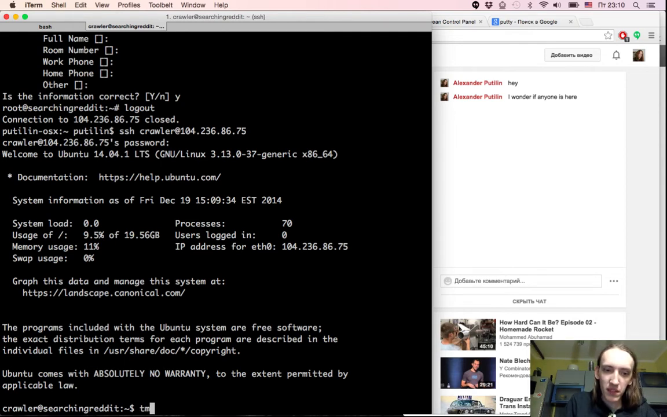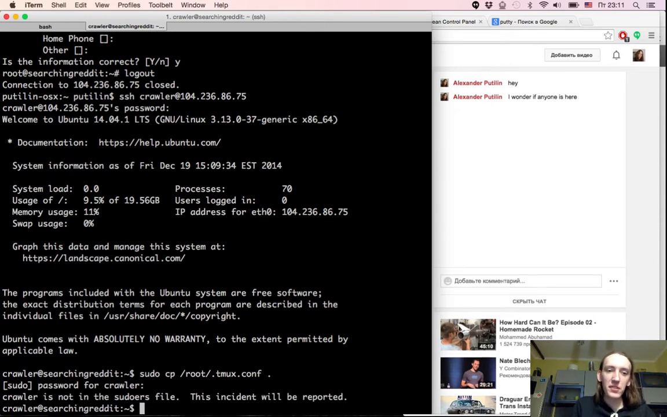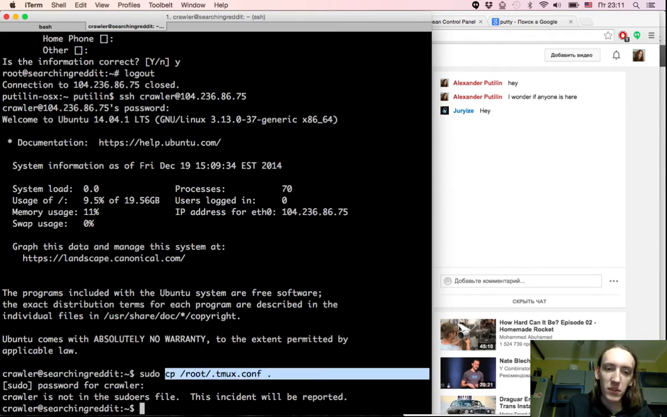So let's see. I think I need to copy tmux.conf from the root directory into this one. Password. And I'm not in the sudoers file. Okay. So basically sudo just runs your command under root, but I think you can use it to run your command under a different user, not just root, but there's a file.